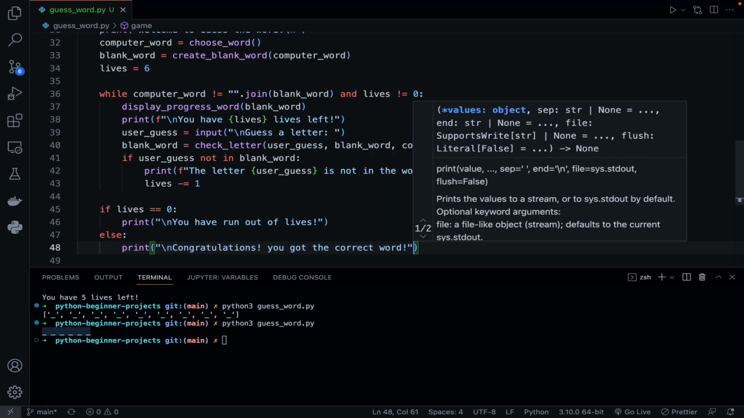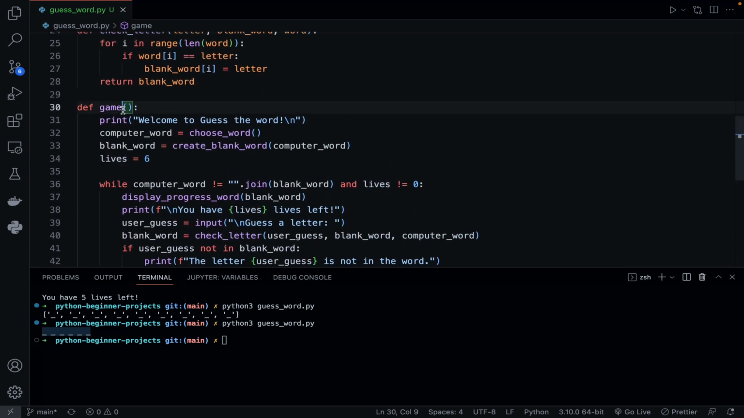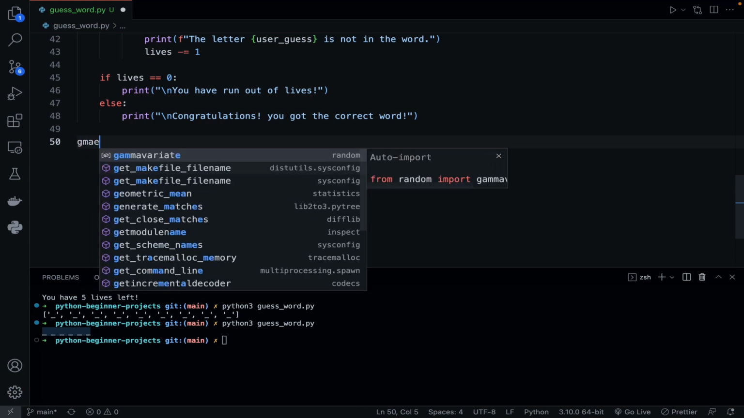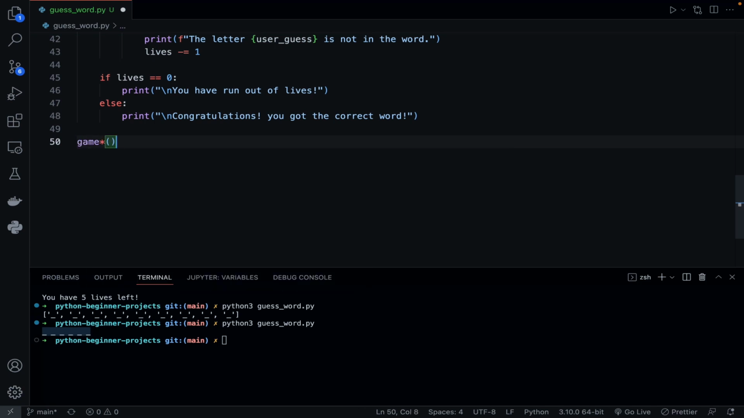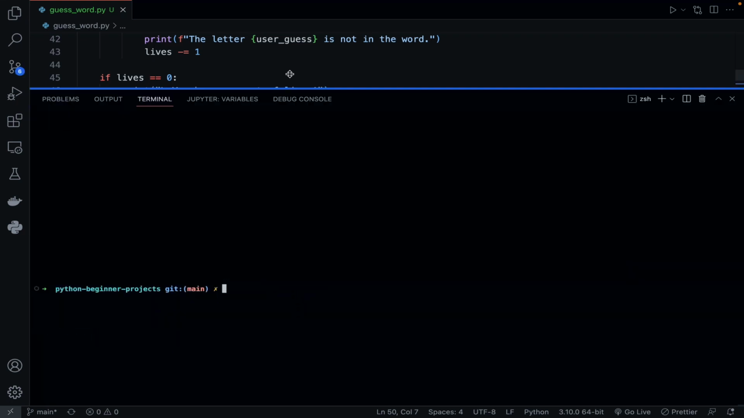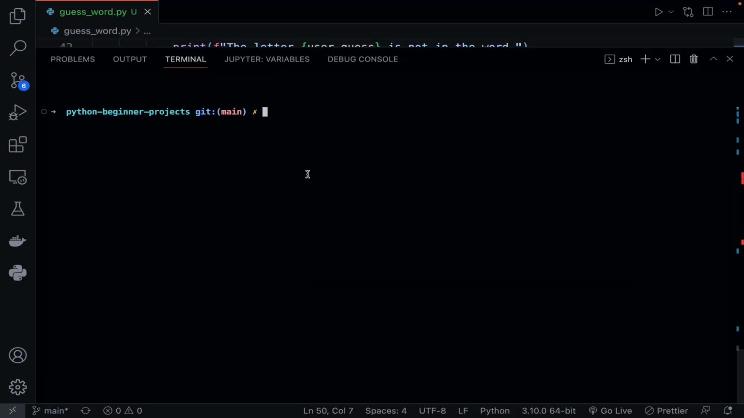Nice, perfect. All right, the last thing that we need to do is actually call this game function so that we actually can play the game. So we just have to do underneath all of this, just do game, like so. And then open up your terminal and let's go ahead and run this. So we'll say python3 guess word.